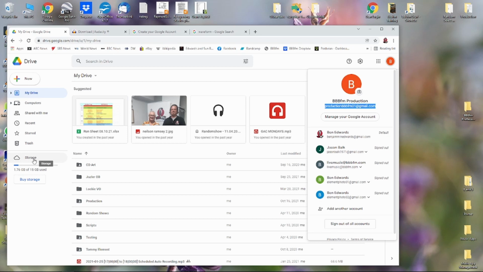So you would use this Gmail account basically once you've prepared your show and mixed it down, rendered it, as we say, given it all the right file names, and so on and so forth. You're going to upload this to your Google Drive and then share it to the radio station's production email address, which is this email address over here, production@BBBfm@gmail.